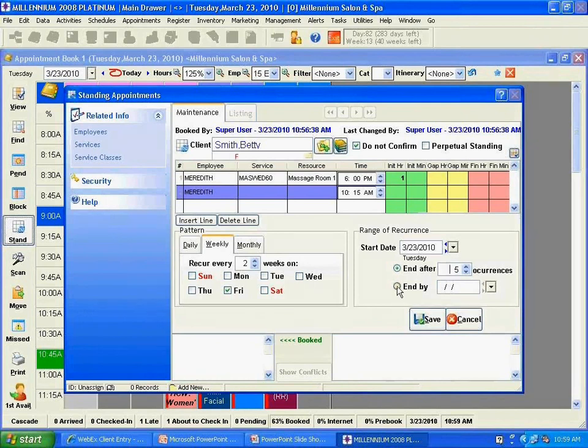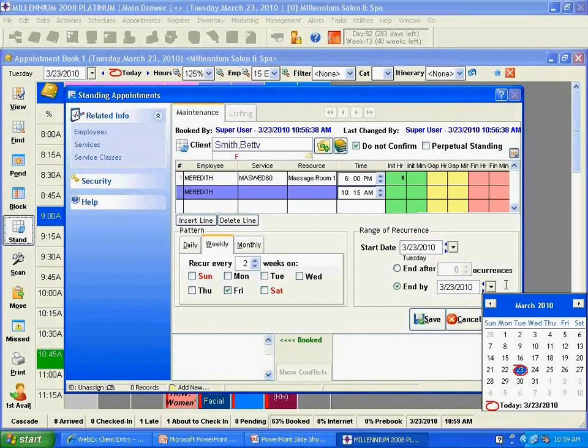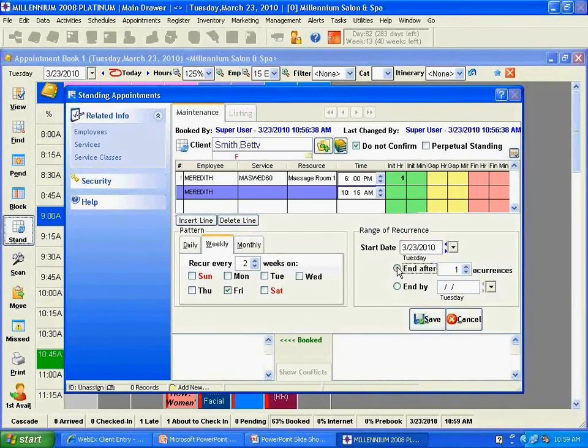Or we can also do an end by date. If we check this off, we can set the date. So we want to end it by June. She's leaving in June, so we can set that as well. But we are going to do end after 5 occurrences. 5. And we're going to click on Save.